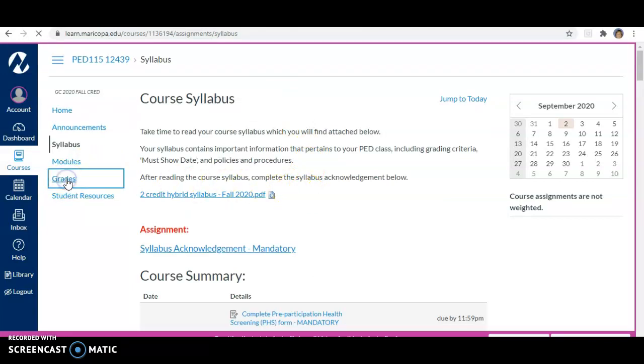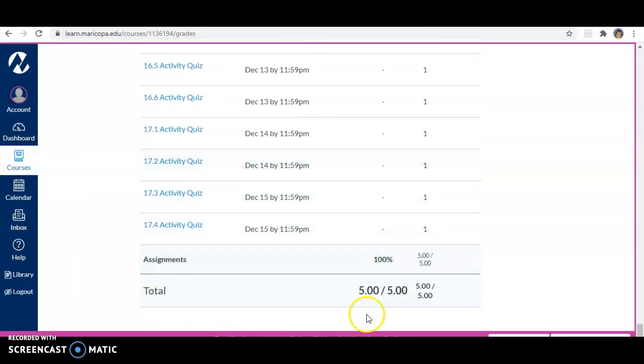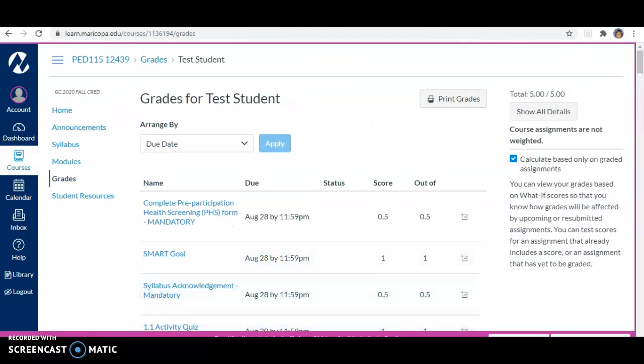But remember, you're just going to go to your grades section and then scroll all the way to the bottom to get that total number of hours that you have. So 5 is the total number of hours the student has at this point. Okay? If you have any questions, just be sure to reach out to me and get working on those hours.